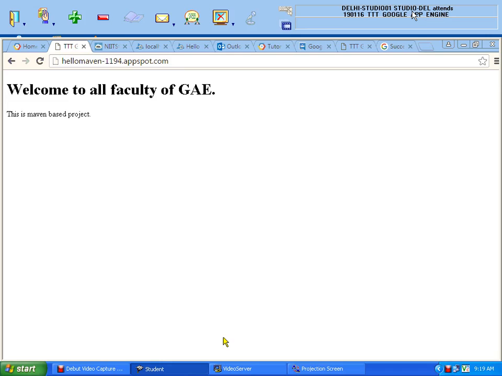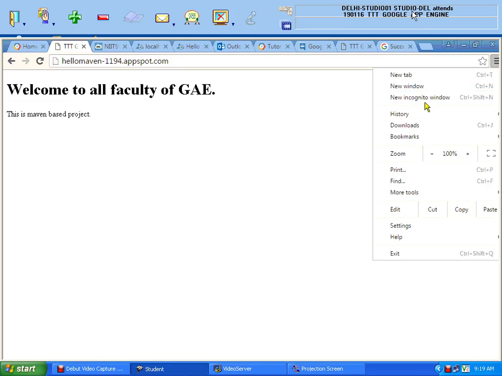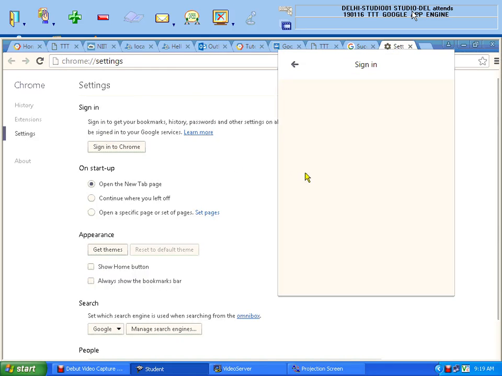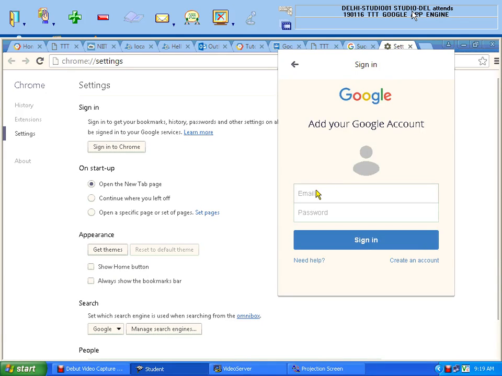Sometimes maybe in Chrome also, you may be signed in. Okay, so in case it is signed in, just sign out, because I think it may be that somebody else is logged in over here, and there is a conflict with the new account you're using.